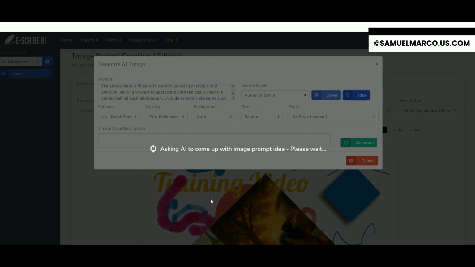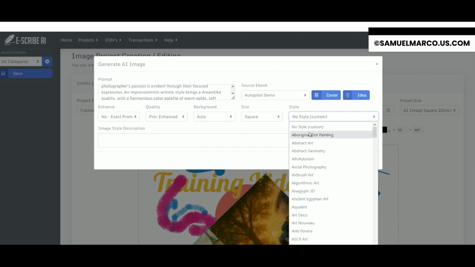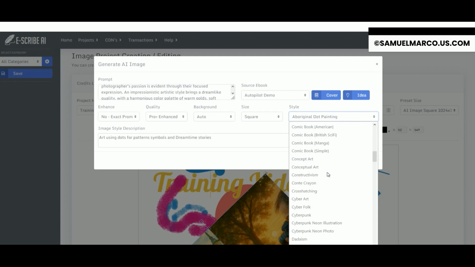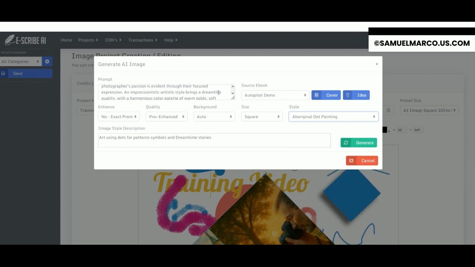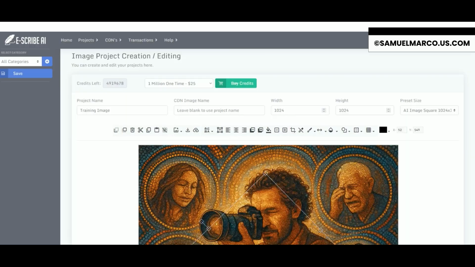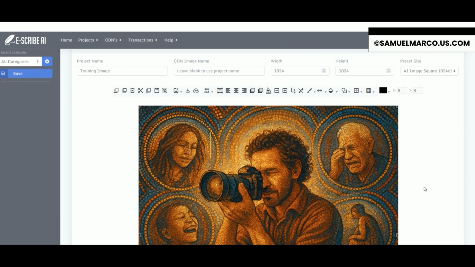So it's going to come up with a different image prompt. And now I'm going to also tell it to apply a style. I'm going to use aboriginal.painting, which is an interesting style, but we have so many styles, and I'm sure you'll have lots of fun playing with them all and just generating images. Even if you use your own prompts, you don't have to use an idea prompt. You can just type your own, ask it for what you want. And I'm going to click generate. I'm going to pause again, just so you don't have to sit through it.